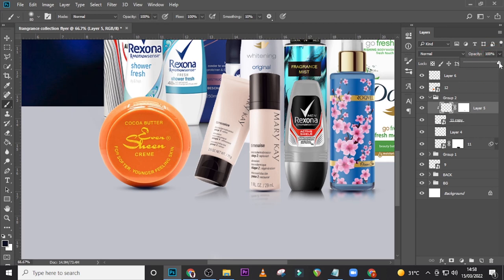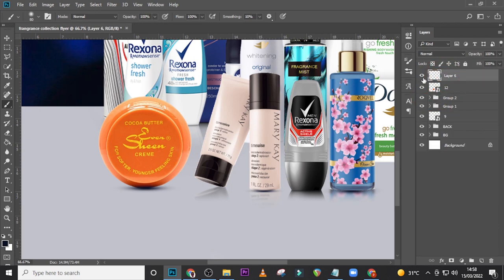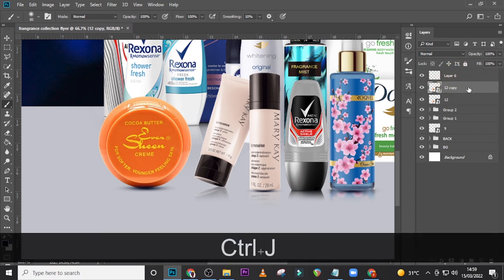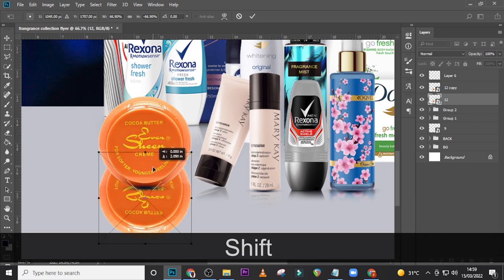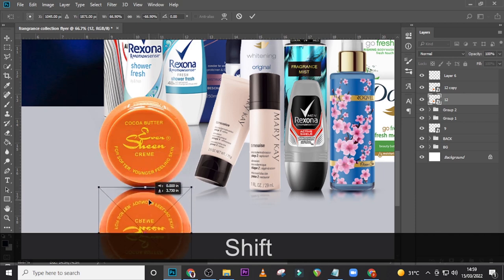Anyway, that's all, just by the way. So let's close it, and we're done with the shadow over there, right? Awesome. Now let's click over here, Control J to duplicate it. The one underneath it, Control T, and then click here, and then flip vertical, and then let's hold Shift and drag it down like that until both contacts hit each other.